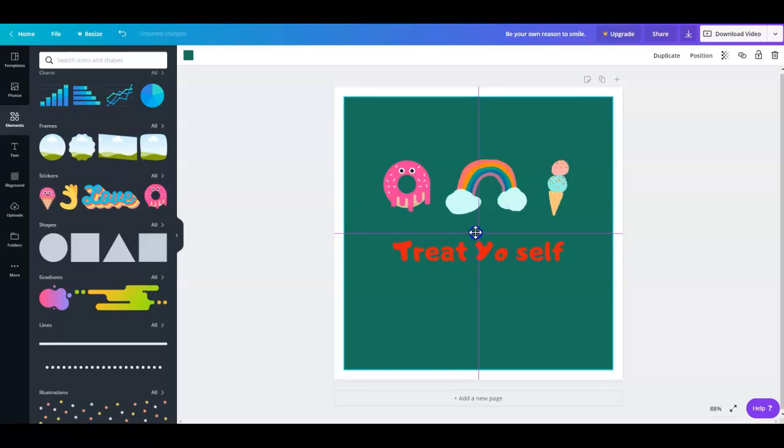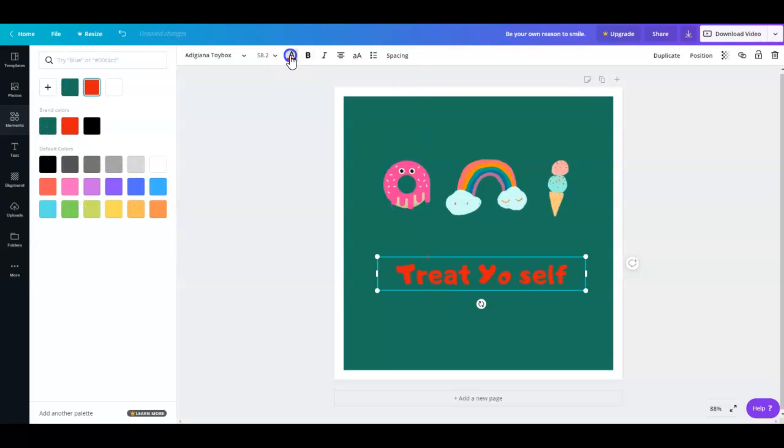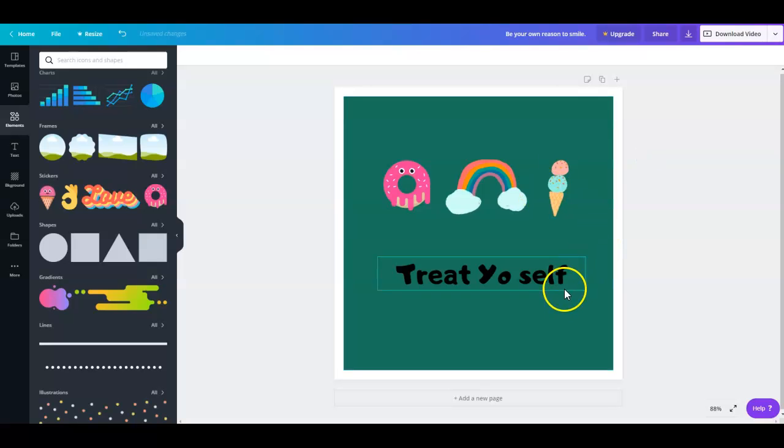Oops, now I'm moving my background and I don't mean to. Okay, so I'm moving my text to where I want it. And I'm really not liking the color of that text, so I'm going to play with that again. Let's see how it looks with black. Better. I like that a lot better.